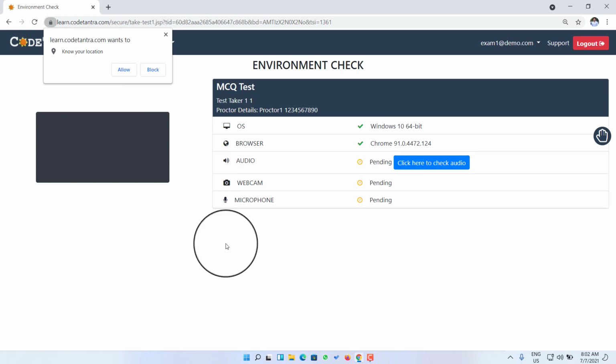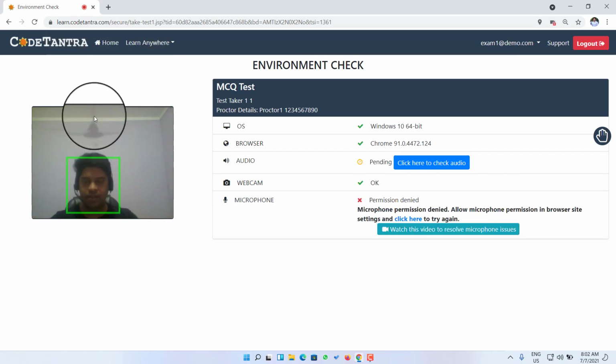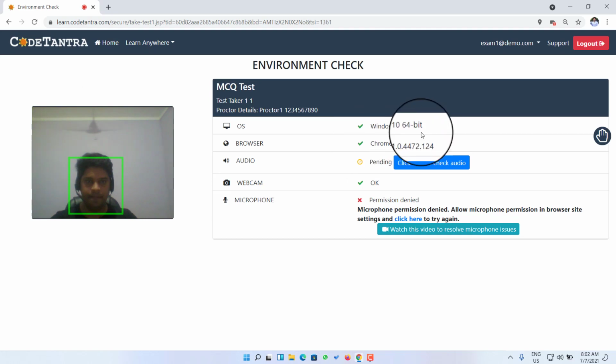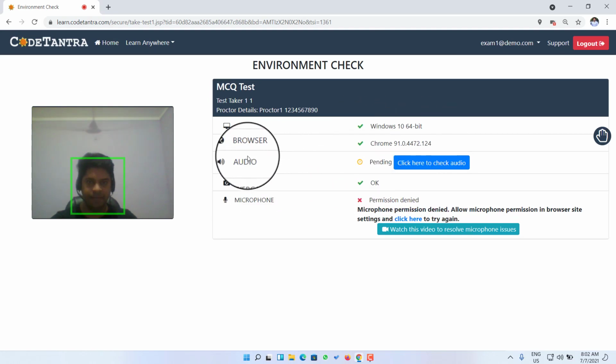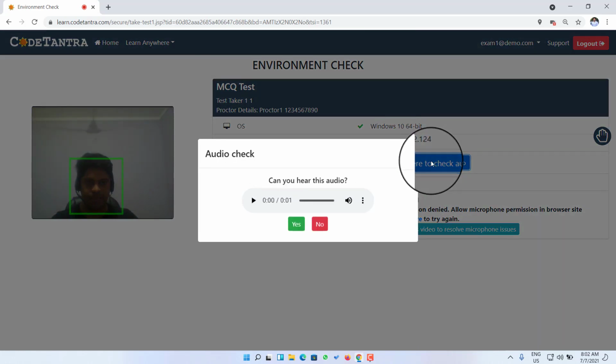Once you come to this page for the very first time, it will ask for some permission. So you can see it is asking for the location. I'm going to click on allow. Then it is asking the permission to allow the camera. I'm going to allow. And once I do that, you can see the camera has started. There is operating system, browser, webcam is working okay. There is an audio. So in order to pass the audio test, I have to click here. And then I have to play a small bite.